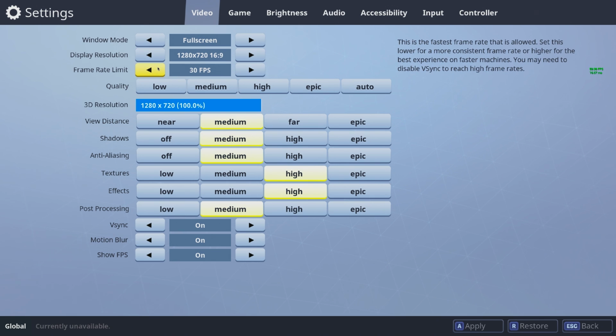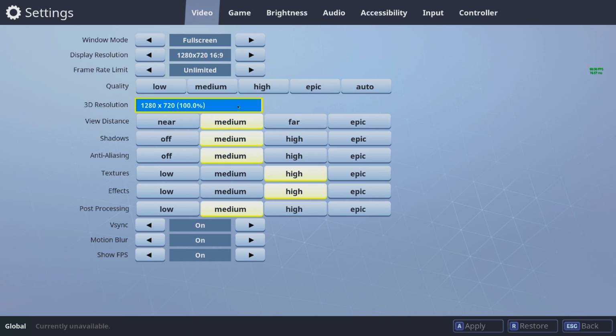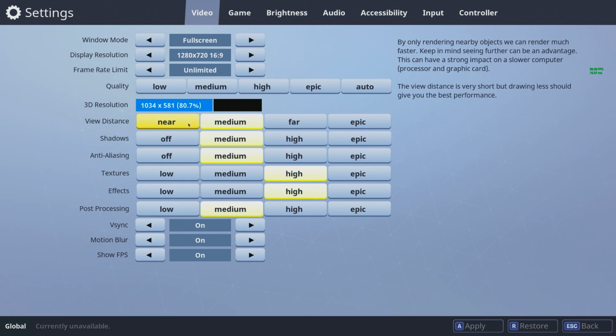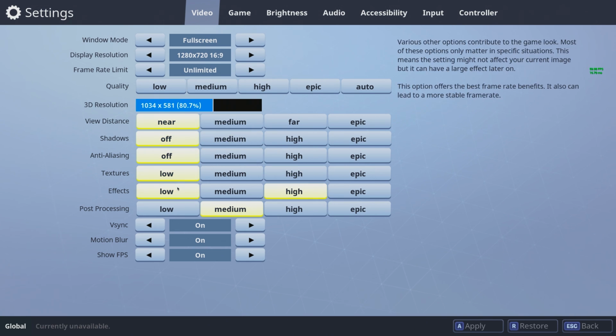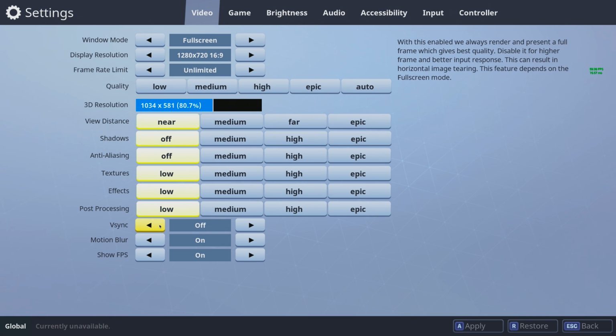Plus, while we're here, turn the FPS limit to unlimited, choose a 3D resolution that you are comfortable with. I'm gonna go with 80%, but if you have an older Mac, go with something lower, or if you have a newer Mac, go with something a little higher. Put all settings to medium or low depending on the age of your Mac, and turn VSYNC off and leave motion blur on.